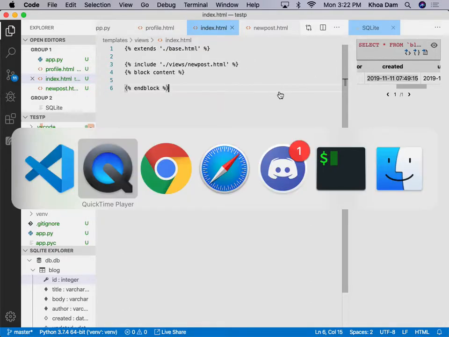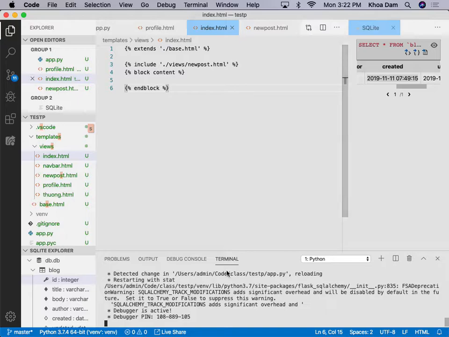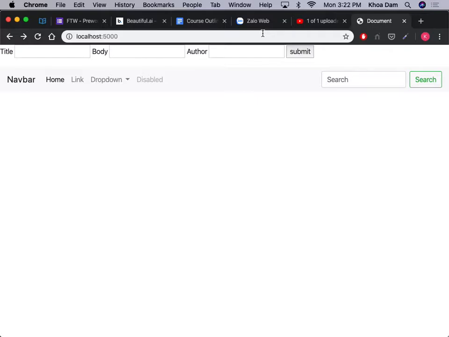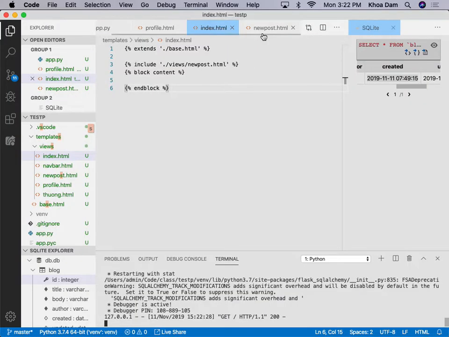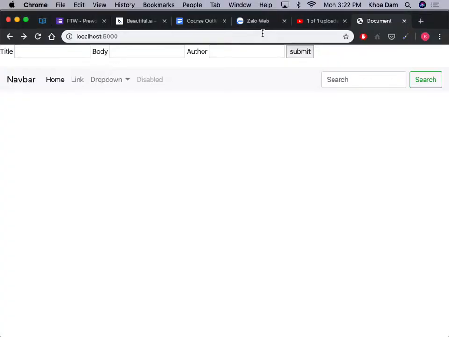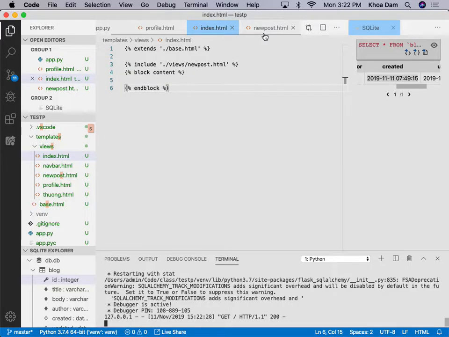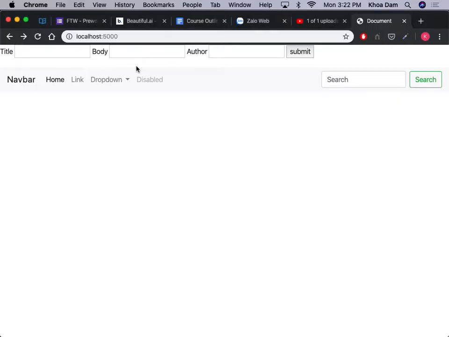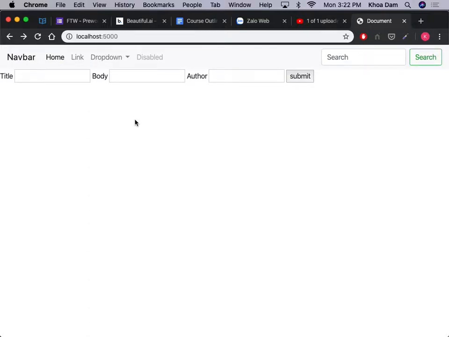Okay, let's see it. Here you go. Oops. What the hell? This is my index. I extend from the base and, oh, I should do it in here. Okay. Now we're going to render all the posts in here, edit this part, right?